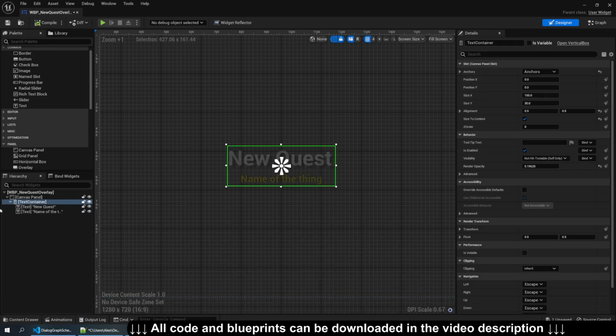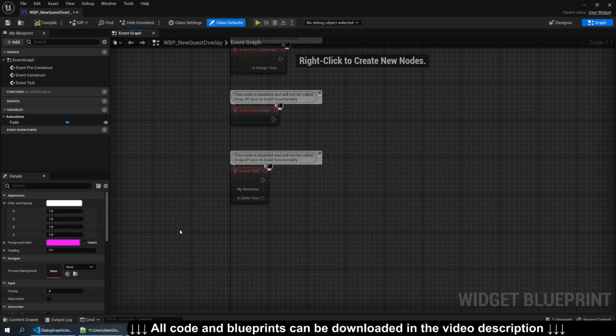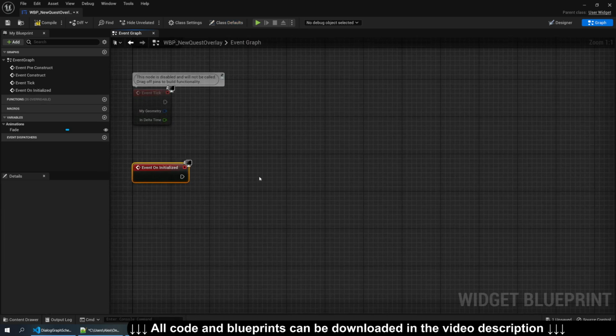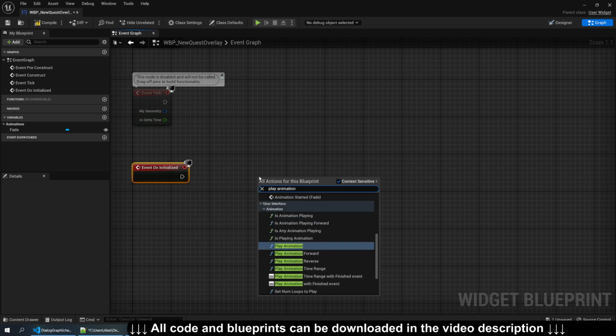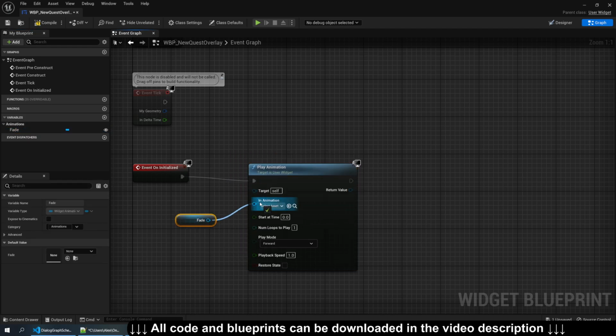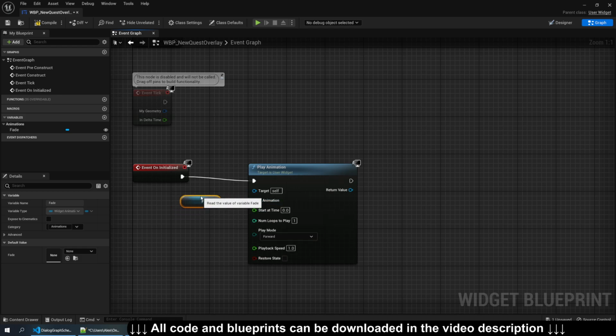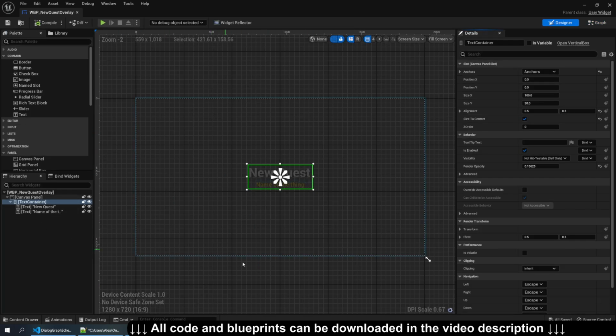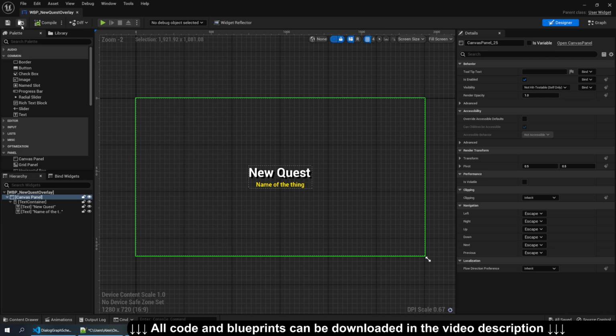Then we want to play it when we get added to the layout. So I'm going to go to the graph, and under functions over here, I'm going to override initialize. So on initialized, I'm going to say play animation, and I'm going to get our fade animation and plug that into the animation input. All the other defaults here should be fine. So when we display our new quest dialog, it should fade in and fade out, and that should look pretty nice. So that's the first widget that we need.